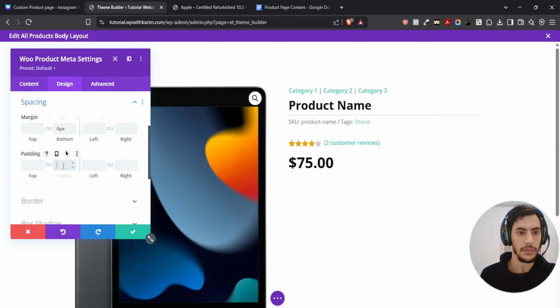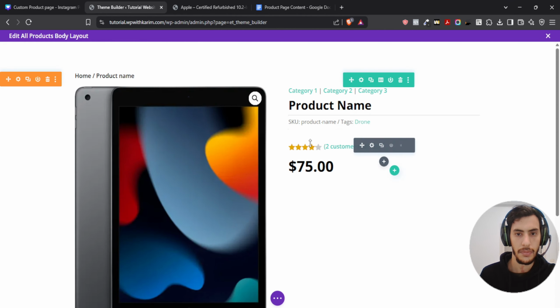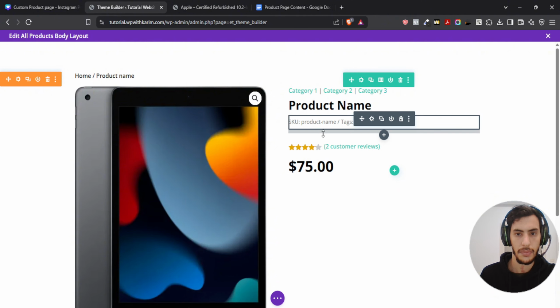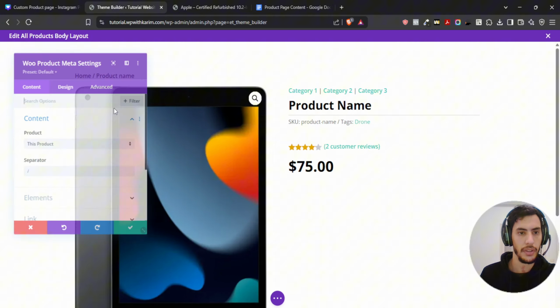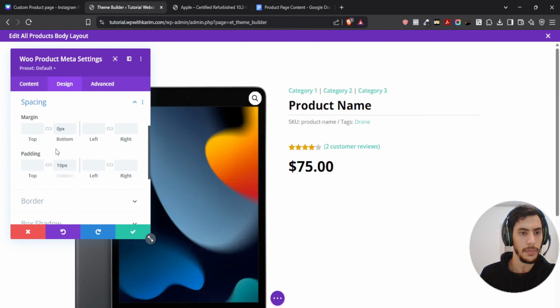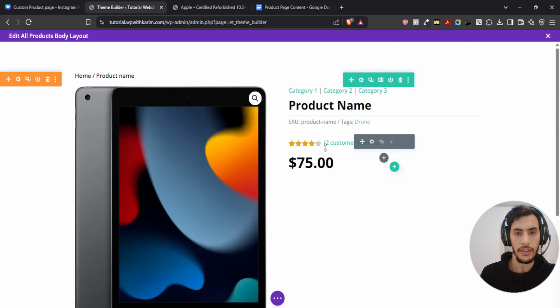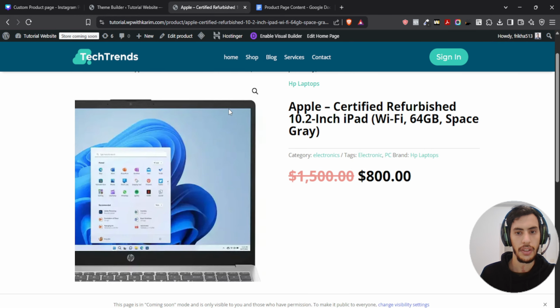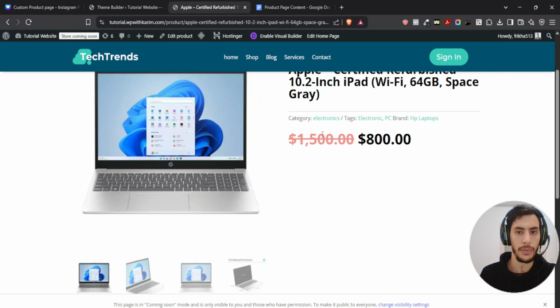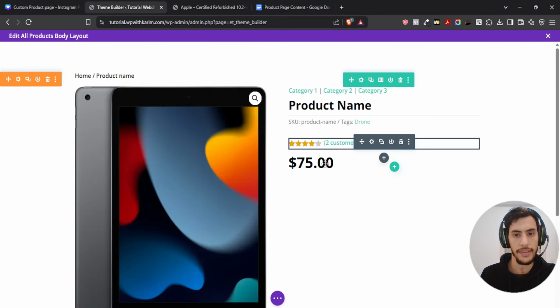Again, for this one, spacing 0, 10 at the bottom. Okay, so maybe this one we just give it 0 here. That's good. And this one is okay. Let me see. Yeah, that's good. We don't have a review yet, so it's not appearing. So maybe after we put a review, it will show the stars and how many customers have reviewed.